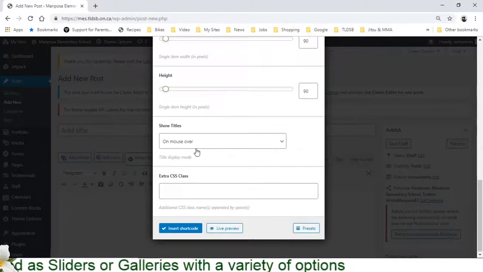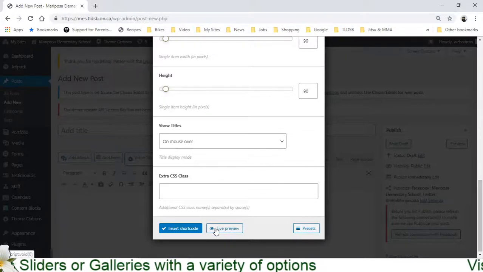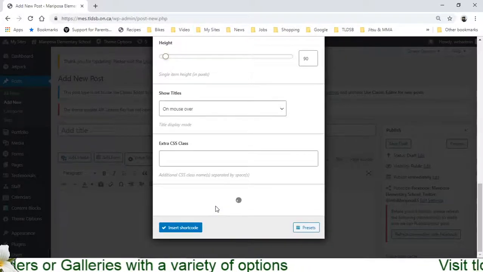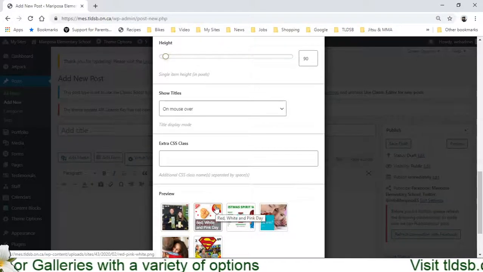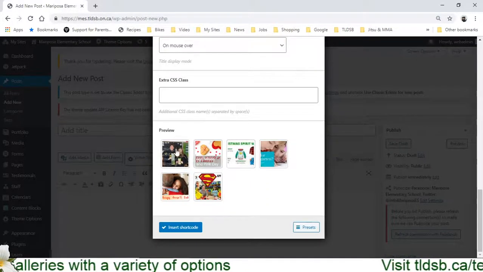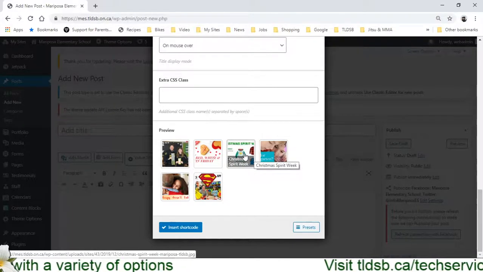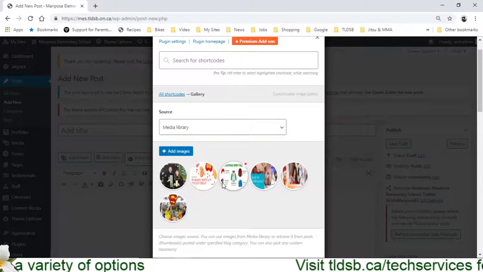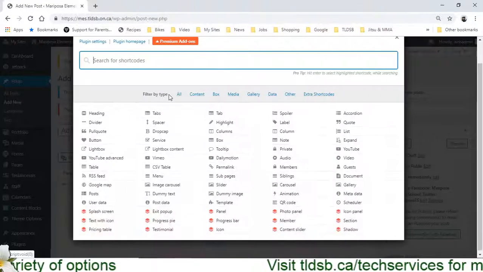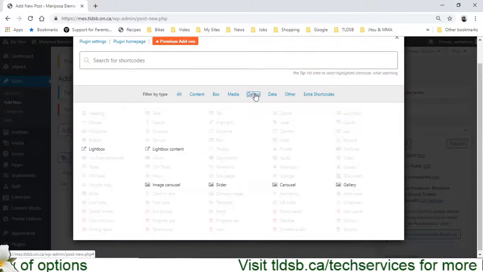Let's see, do I want to change anything else? Not really. I'm going to go ahead and hit live preview. Let it load up at the bottom. It's going to show me what that gallery would look like. Now a gallery is really just a collection of thumbnails, a collection of these images here, but I'd like something a little more dynamic. So I'm going to come back up to the top and come back to all shortcodes, hit that gallery option. Let's see, what else could I do?